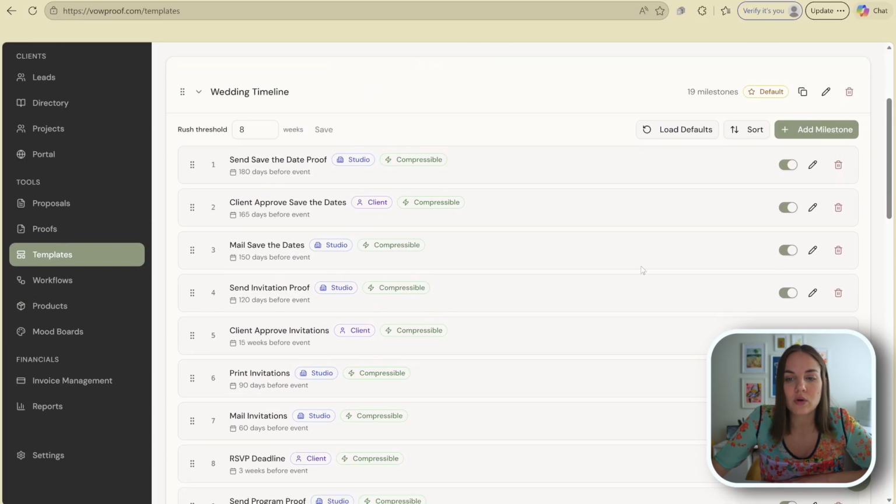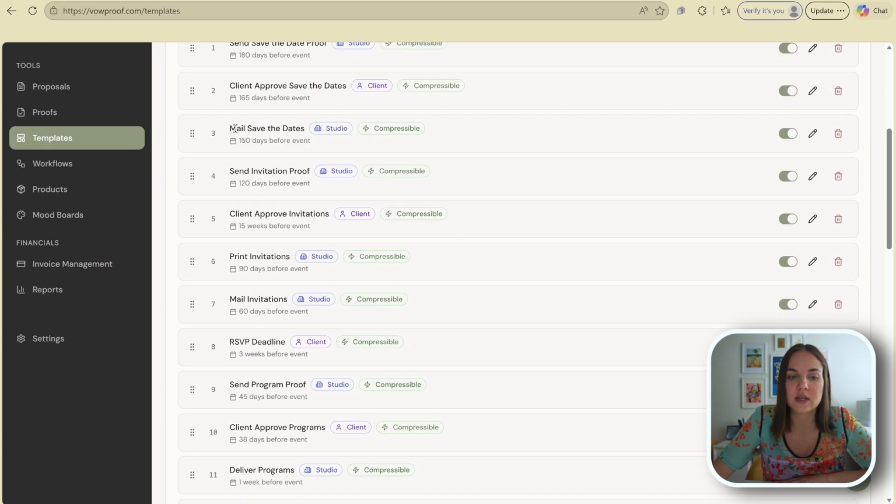And what's really cool about these different timelines is once you apply them to a job, you can actually use them in a workflow. So when I am creating a workflow, for instance, I can do it based on the save the date mailing date, as opposed to having to calculate how far back from the event something is happening.